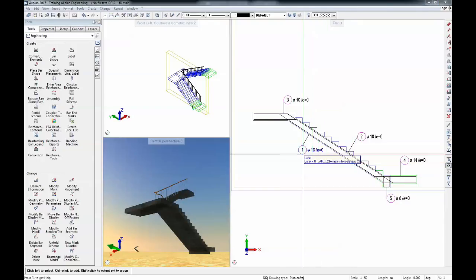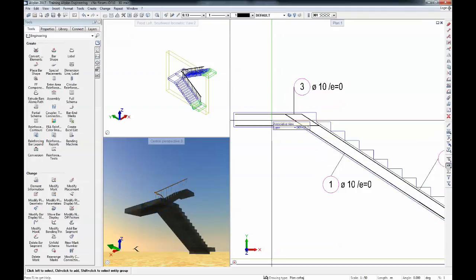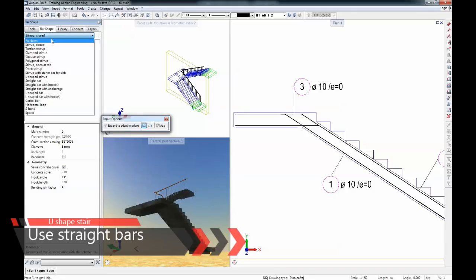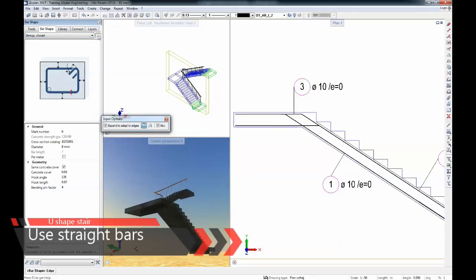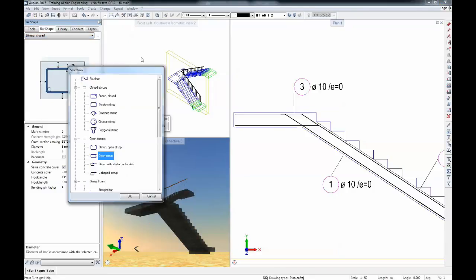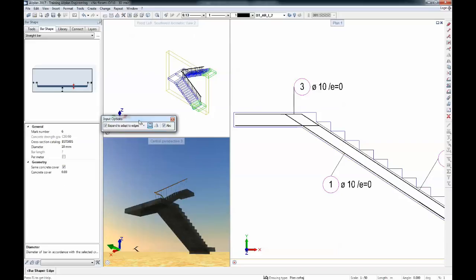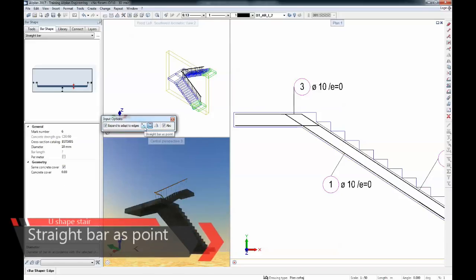It's time also to provide some transversal reinforcement. So I need some reinforcement perpendicular to this one. I will go to bar shape. I will choose here a straight bar. So if I don't want to see the titles, I'll just open this selection and choose from this list straight bar. And only for straight bars, I will find this nice feature called straight bar as point.